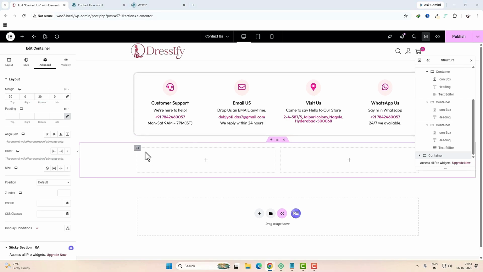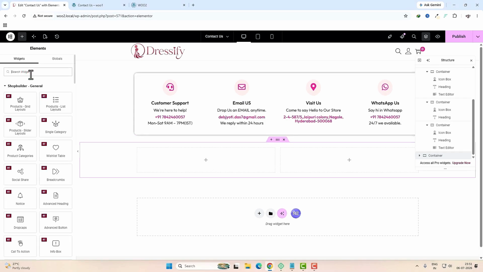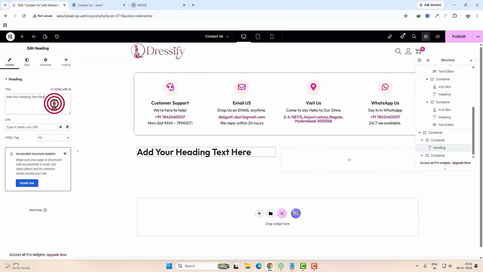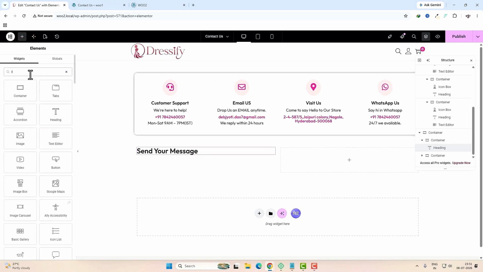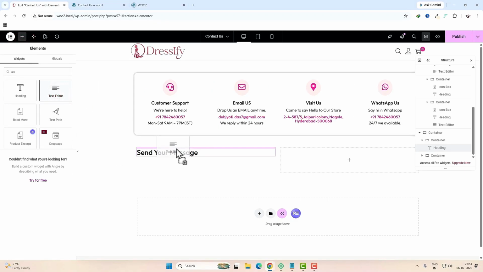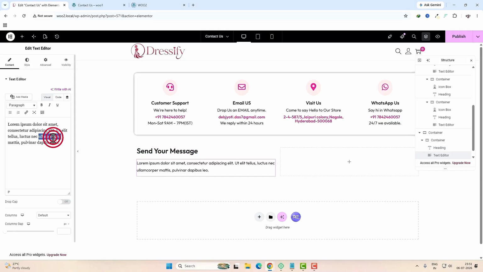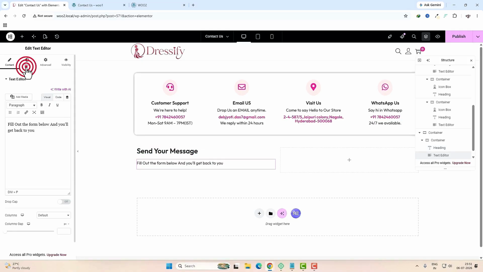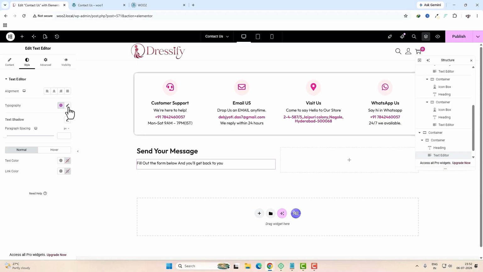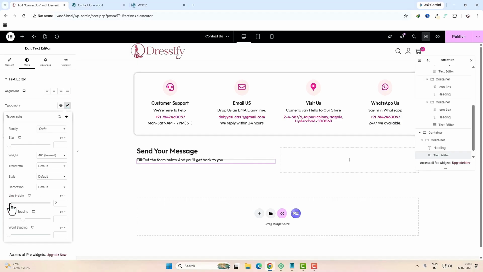taking around 30 pixel. Now here actually search for the heading, drag and drop the heading here, and the heading will be send your message. Let me make it H4. After that, I need this text block also, so click in the plus option, search for the text, drag and drop the text editor downside, and my content will be this. Okay, come back to the style option, typography, decrease the line height.